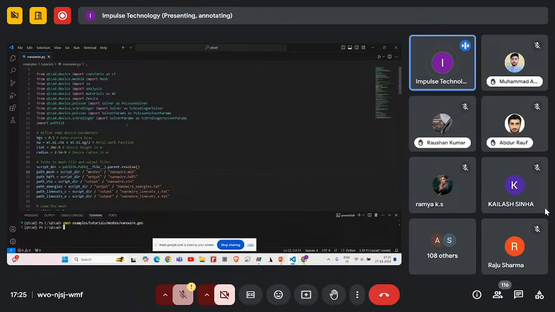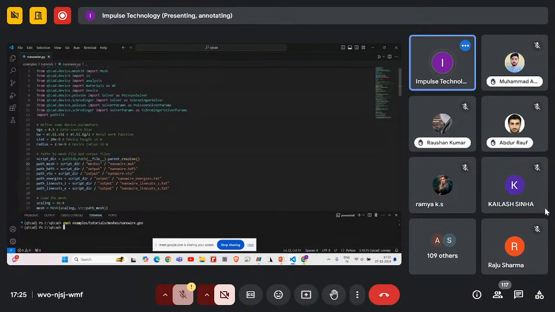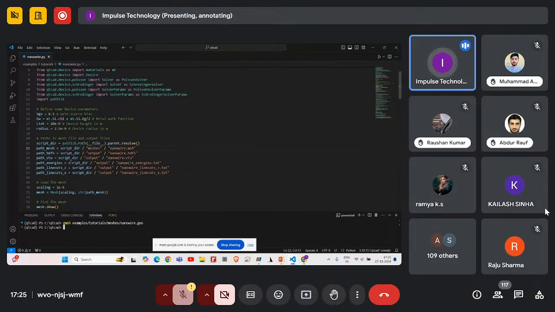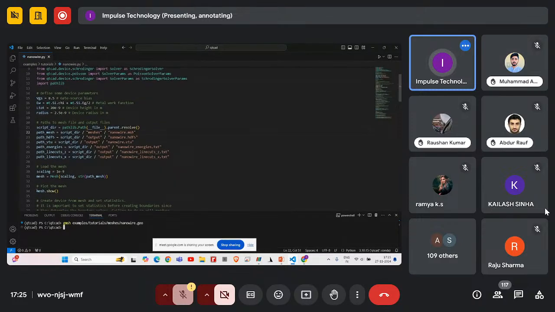After that, we define some parameters like the gate source bias, which is 0.5, and then the metal work functions, and we define the device height and device radius. We also define the path to the mesh file and output files, where we store them in the folders. And we also load the mesh, and it plots the mesh using this command, mesh.show.